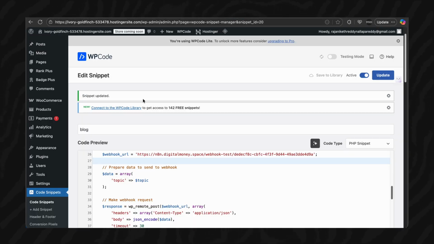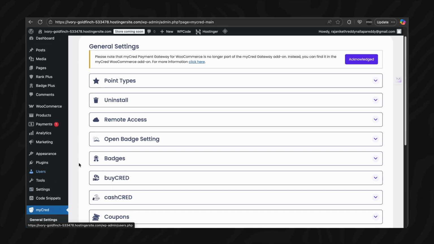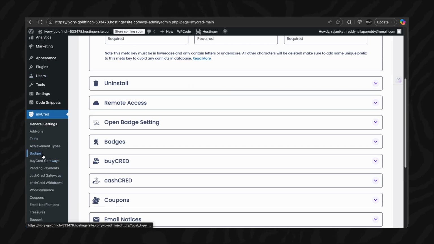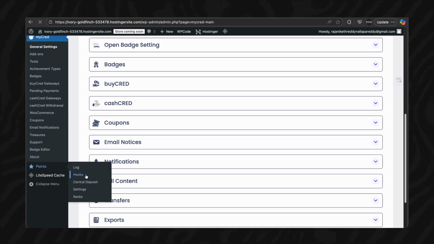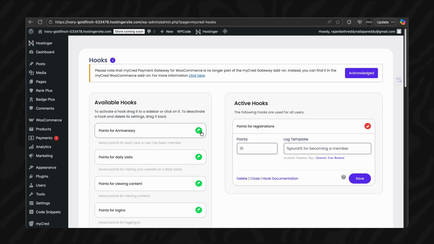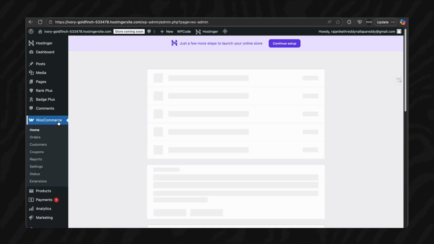And now we'll go with the implementation of the credit system. Before implementing the credit system, we'll set up the mycred plugin, which is required before getting into it. Here we go to point types, and if you want to change the labels and all of those things, you can do that here. Then I'll go to points, and then hooks. Let's say you want to give out some free credits on registrations, you can add that here. If you want to give out 10 registration points for free, you can add that here.